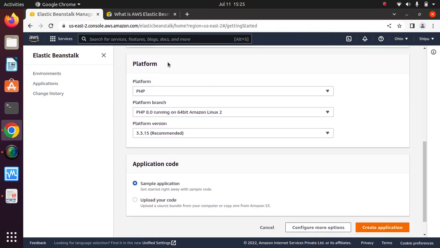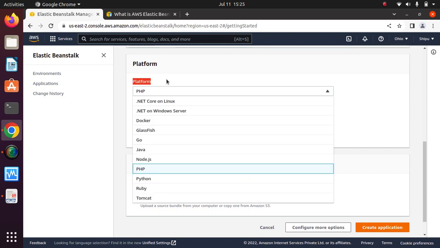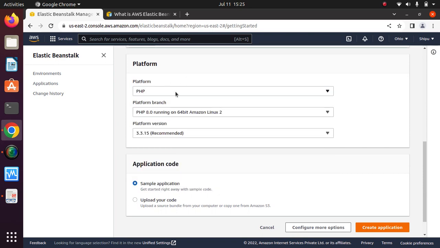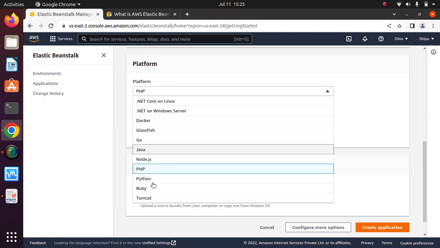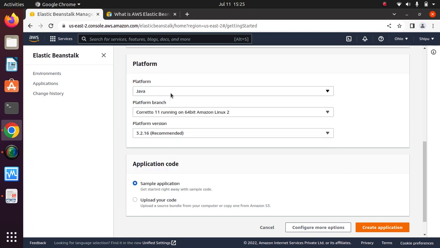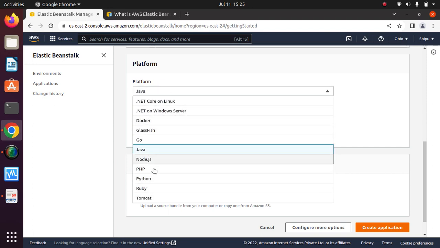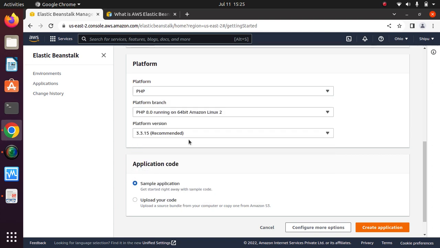And here you can see the platform. Okay, the platform is PHP. Platform means what happened, that is we can call it a runtime. Okay, this is nothing but the runtime. So you can choose any of the programming languages. So right now I'm choosing PHP.